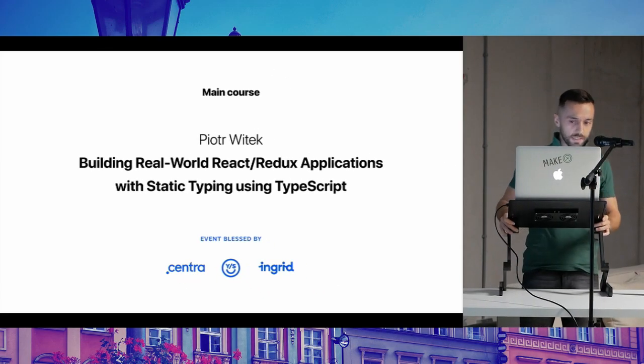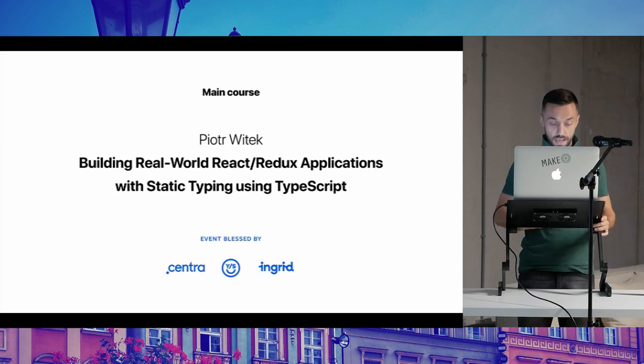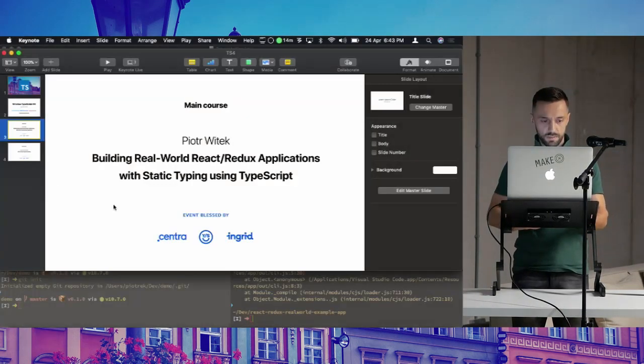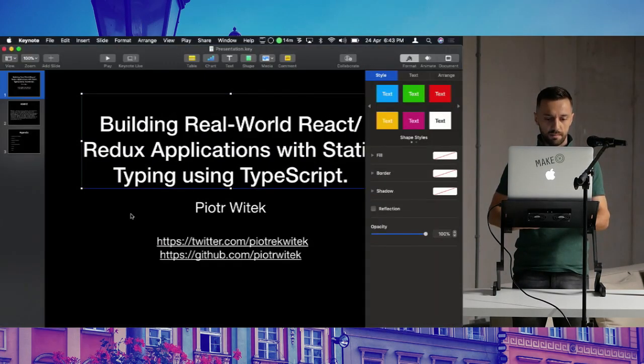So yeah, my name is Piotr Witek, and I will be talking about building real-world applications with static typing today. Okay, let me just start.